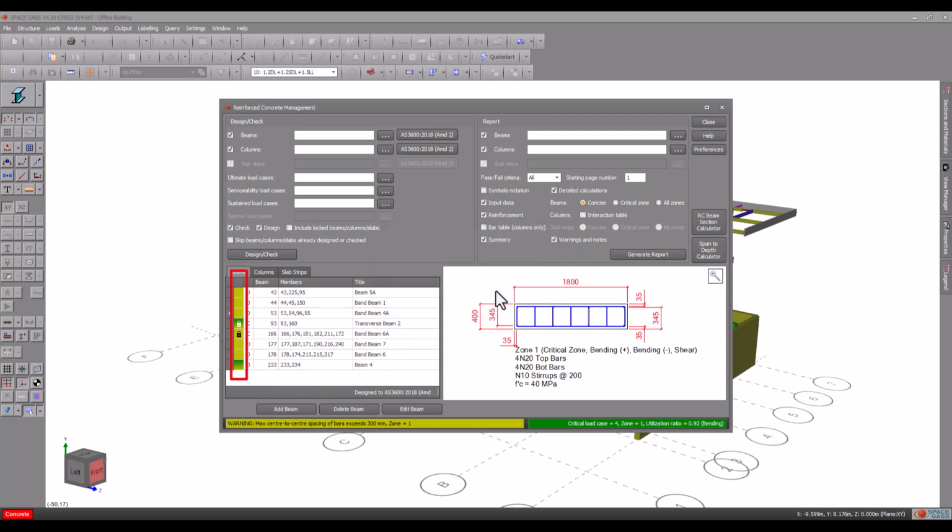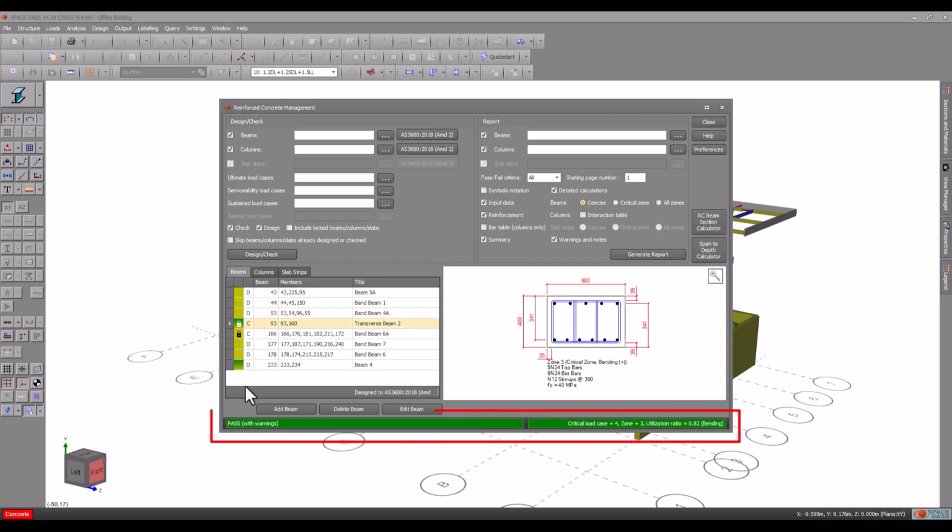Coloured blocks next to each item show if it has passed or failed, and a padlock signifies that its reinforcement has been locked. You can also hover over the coloured blocks to get more information. The next column containing Ds or Cs indicates if a member was designed or checked. A status bar at the bottom includes information about the selected member's pass-fail status, its governing failure mode, critical load case, and utilisation ratio.